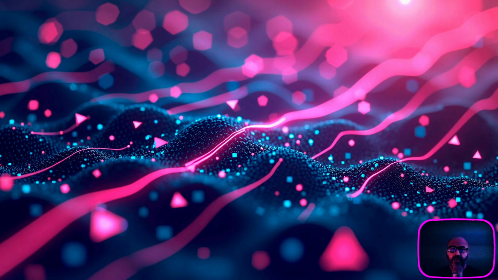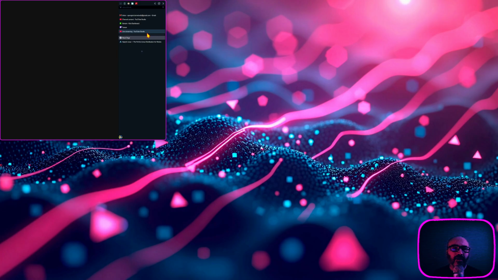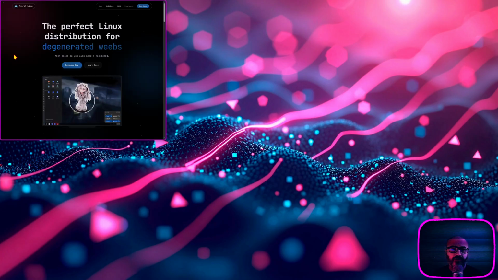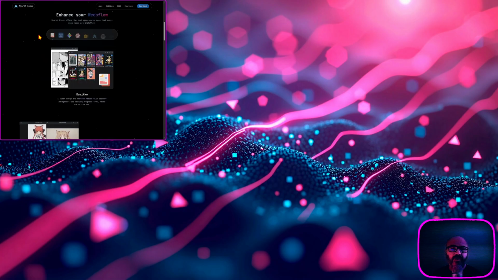So let's go and check out what is Nyarch Linux. Here we are on the official website. It's the perfect Linux distribution for degenerate weebs, Arch-based, so you also need a neckbeard. You can grab it in GNOME or KDE Plasma. And they have some apps pre-installed, if you are an otaku, weeb, or whatever, if you like anything Japanese culture related, I guess. But it's not only for them.